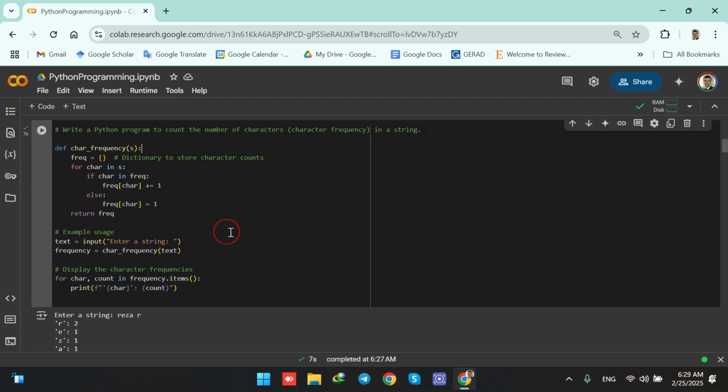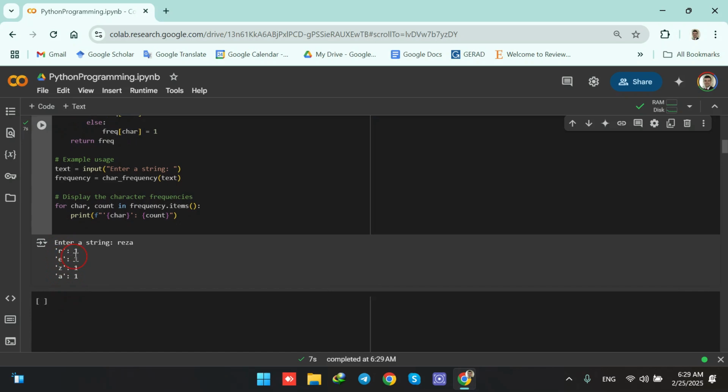What I'm going to do here is the following. For example, when I run the code, it says enter a string. So I write down Reza, for example. When I enter, we see that it says R, the frequency is 1, E, the frequency is 1, Z, the frequency is 1, and A, the frequency is 1. So our program counts the frequency of each character.